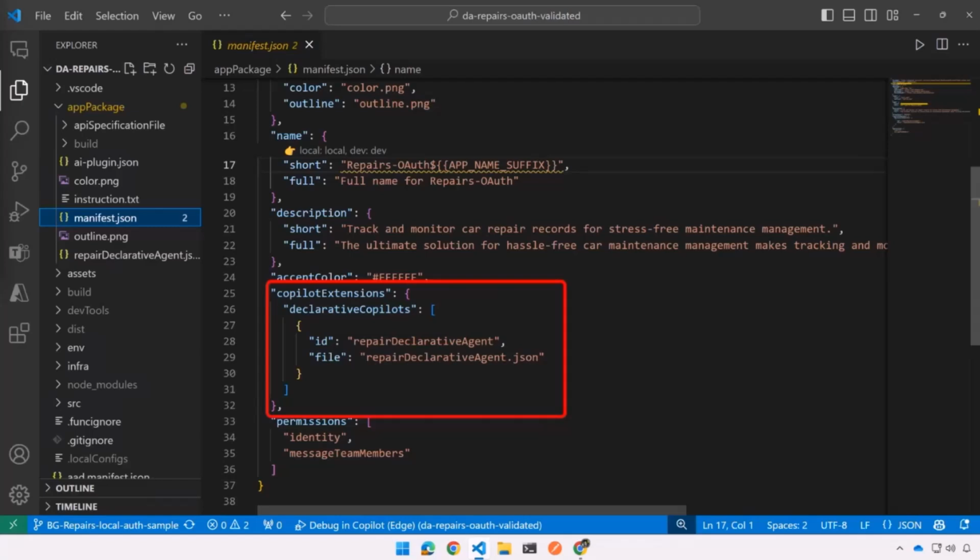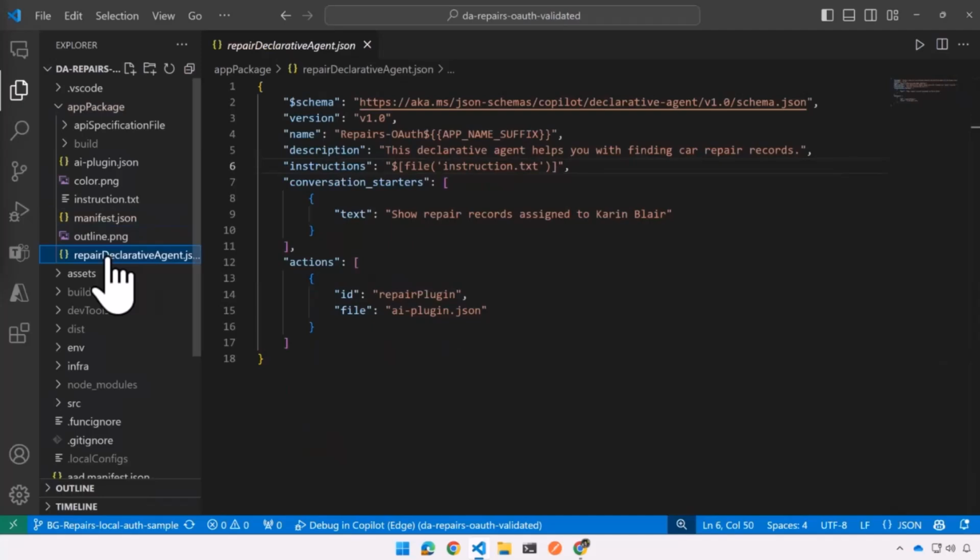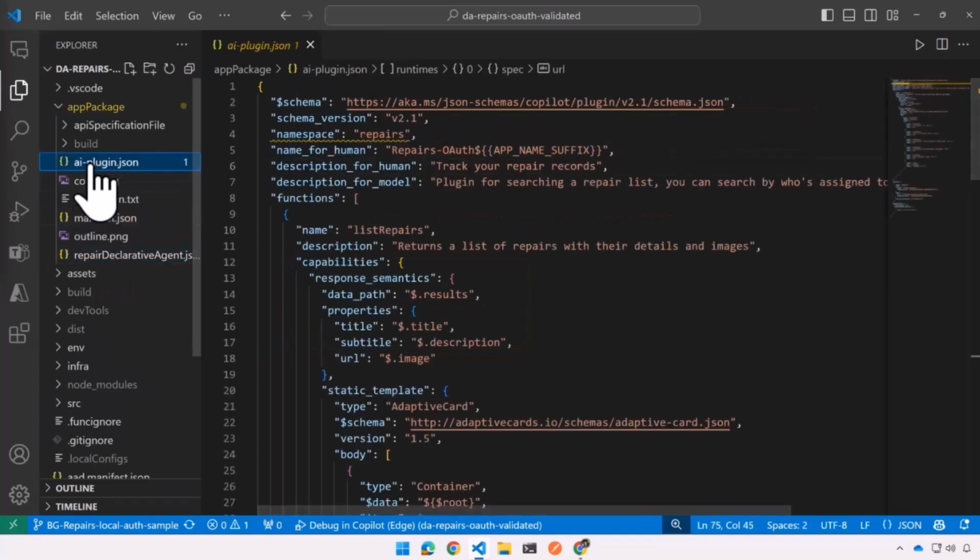And then if we look inside of that declarative agent JSON file, any minute now, we can see that inside of there is some instructions and some conversation starters, just one really. Karen Blair does all the work for this company. I have no idea when she ever gets to sleep. And there's an action in here which points to the AI plugin. And the AI plugin file is where the action is, right? So this is going to define the actual API to Copilot.